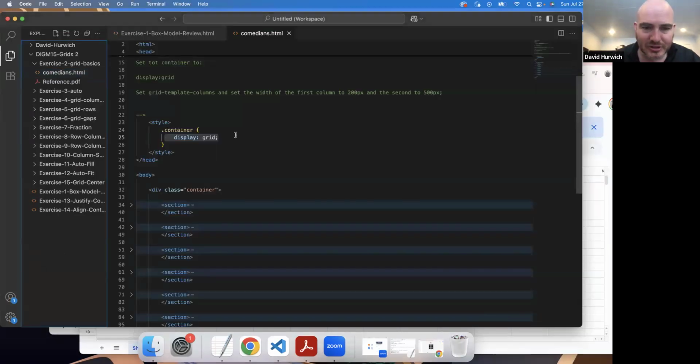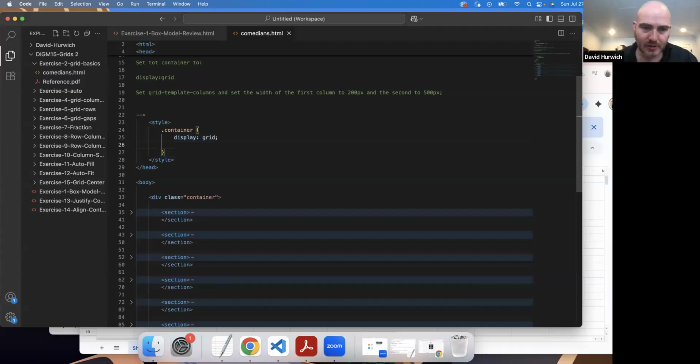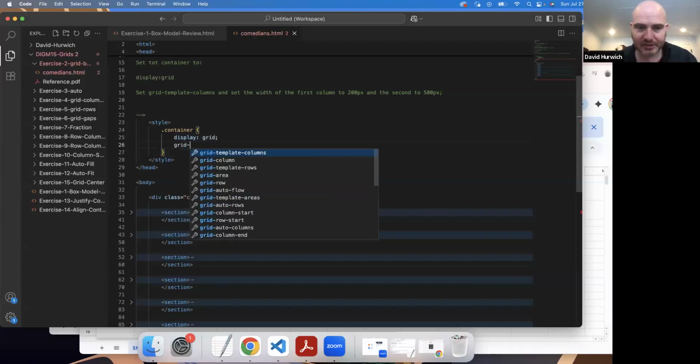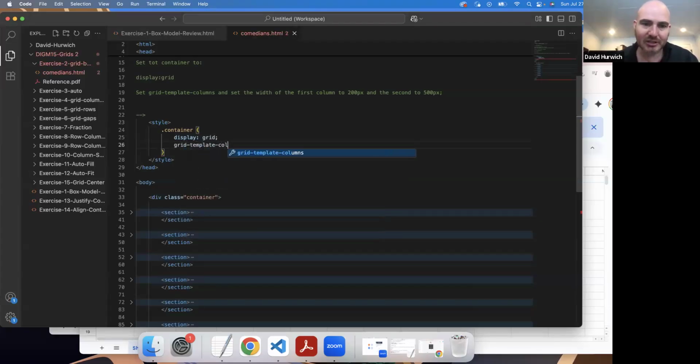So what I'm going to do is we're going to use another property called grid template columns. Okay. Now, both of these have to be applied to the parent, not to the children. Okay. What you're saying here is how many columns are there and what is their width?